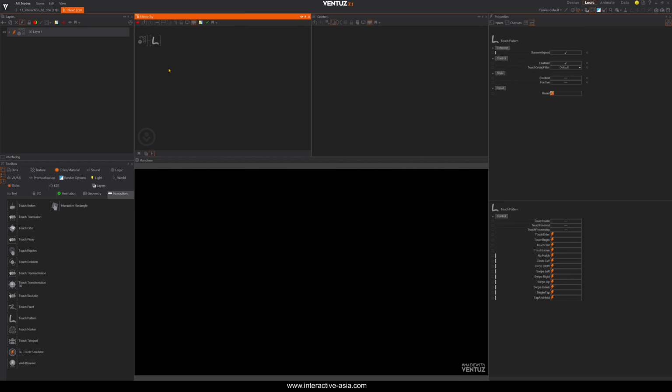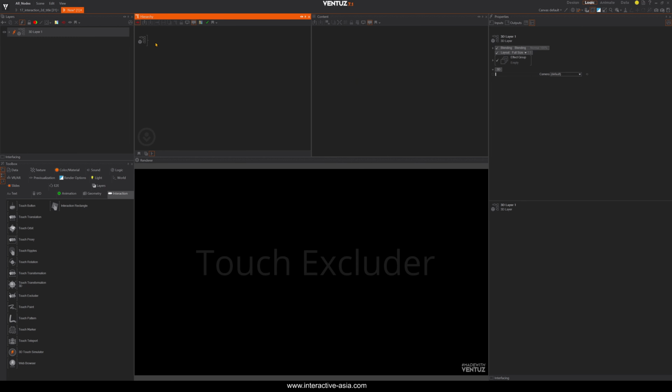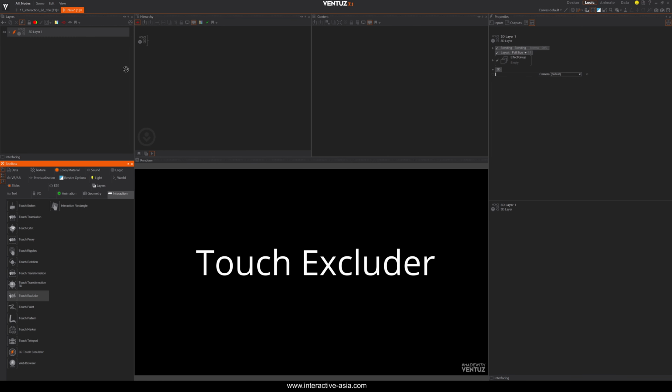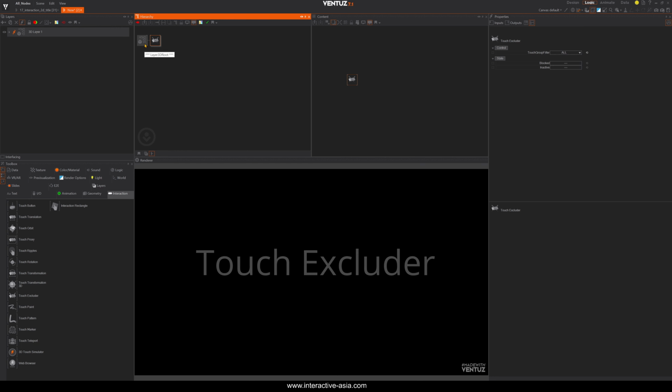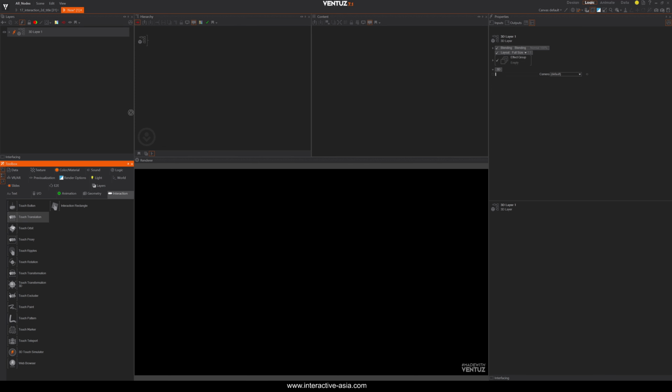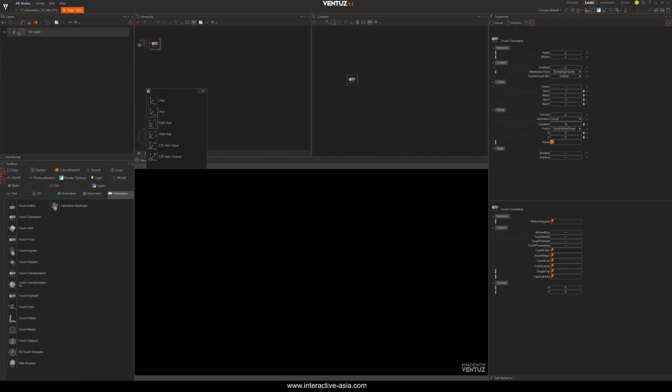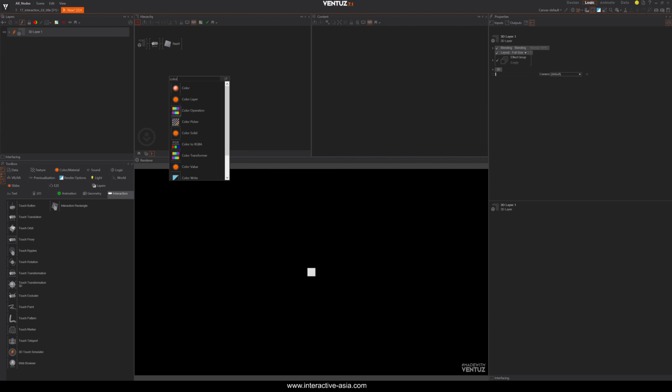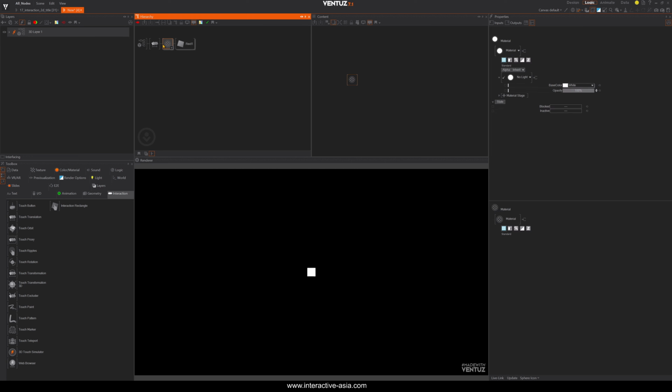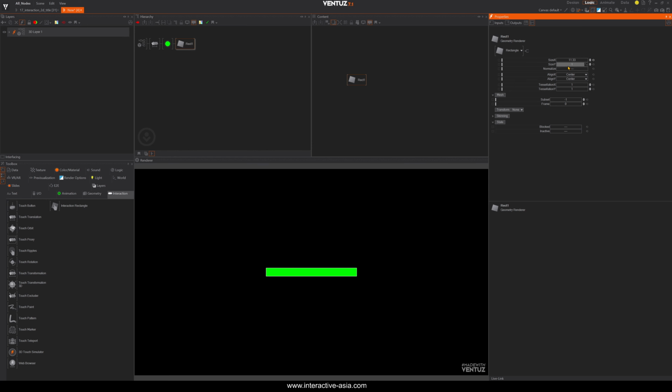The last node we are talking about now is our touch excluder. This touch excluder is basically excluding areas behind some interaction node from that first interaction node. Yeah, so to do that, let's make a simple setup. Let's say we have a touch translation node here. We have a rectangle and we have a color just to see a bit the difference. So let's make this green and let's make that a bit larger.